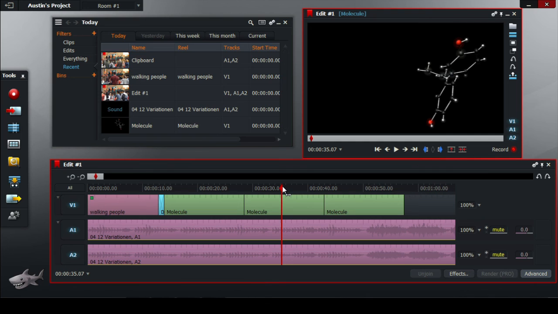Go ahead and put the playhead halfway through it, and what you're going to want to do is hit X on your keyboard. That will split everything on this red line that's highlighted over here. So I don't want to split the audio too. I just want to split this molecule track. If I hit X right now, it's going to split the video, this V1, A1, and A2 right in half.